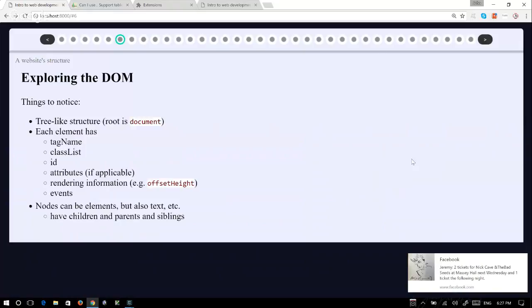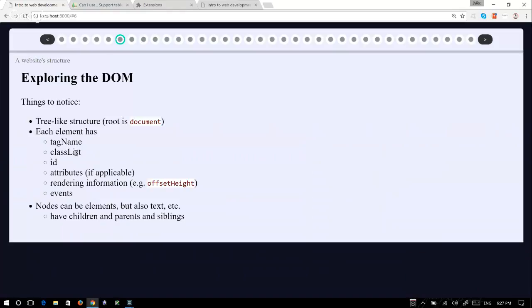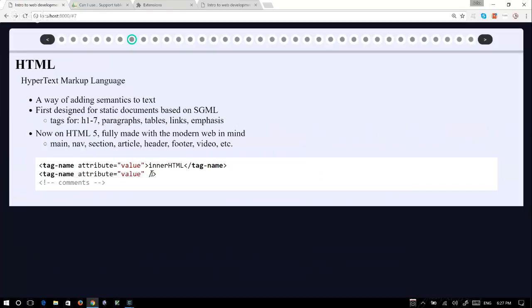Yeah, so that should cover it. Other things that are in there are the tag names, class lists, ID. We'll see a little bit more about those things later. Okay, so that brings us to the HTML.